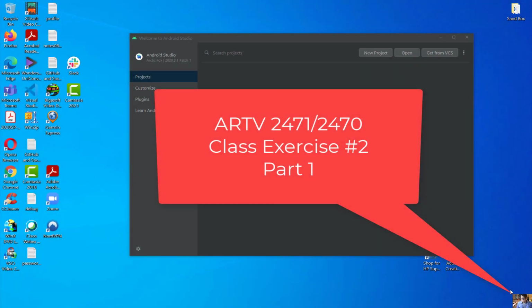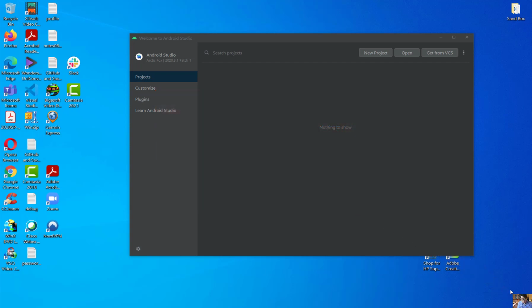Hi, this is the beginning of class size number 2. After you launch your Android Studio IDE, the Android Studio includes the Android SDK that's also installed on it, and you get this interface that looks like this.